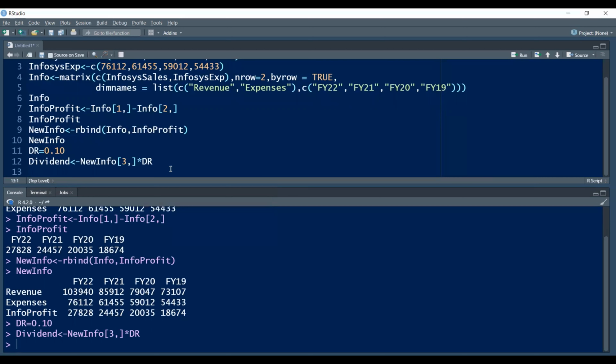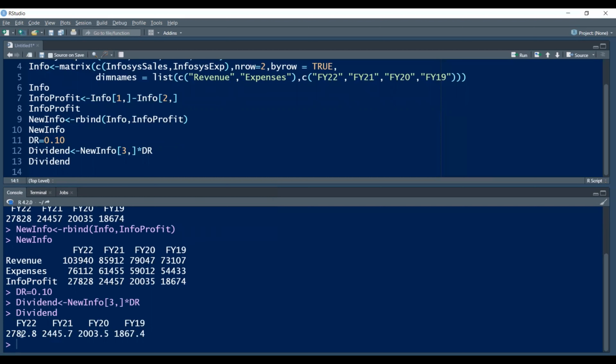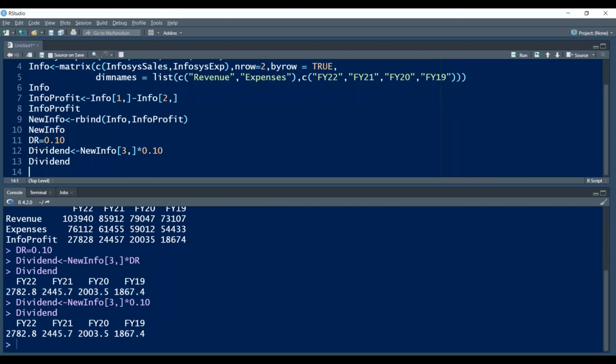So we can check dividend. Now we can see here the dividend: 2782, 2445, 2003.4 and 186.4. So these are the dividends of Infosys. We are taking this as a hypothetical example. Now if you are confused in this code about how we get the dividend, we can remove this dr, because we have declared dr as 0.10, so we can simply write 0.10 and you will get the same answer. So here you are getting the same answer.